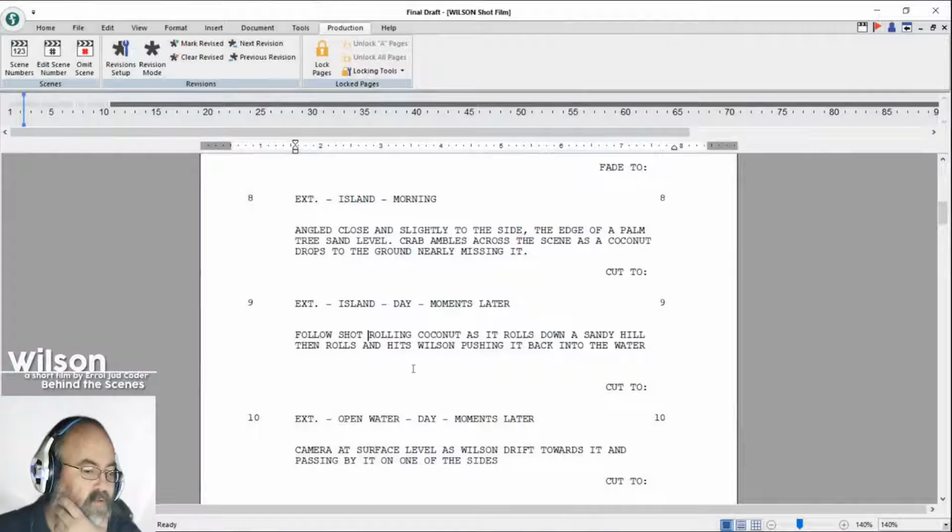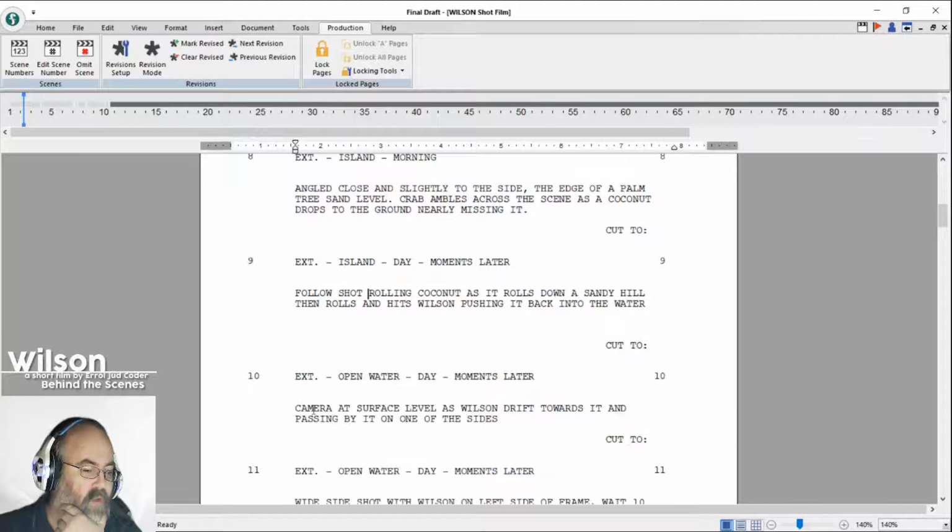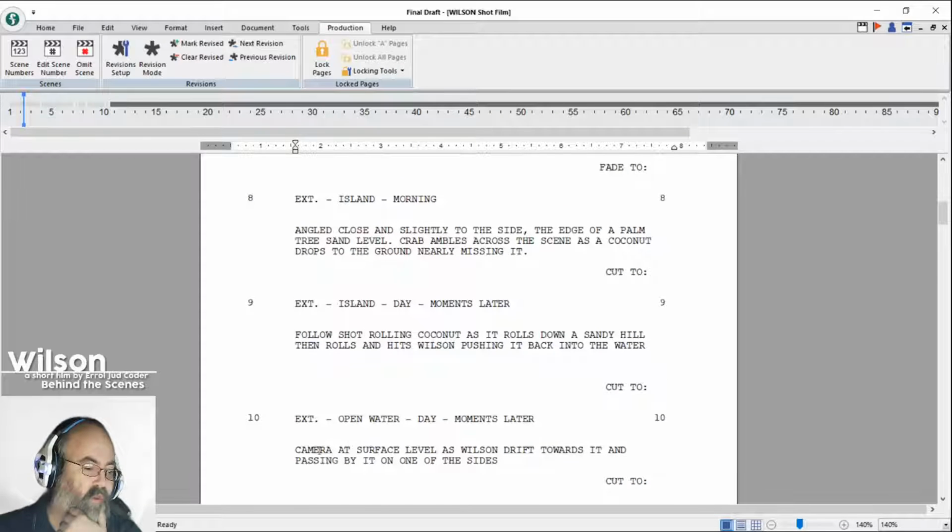So once we come back over to here, there's a script. Follow shot rolling coconut as it rolls down a sandy hill. So we got that one in the camera. Okay, and then it takes us back out into the oceans where we have a camera at surface level as Wilson drifts towards it and passing by it on one of the sides.